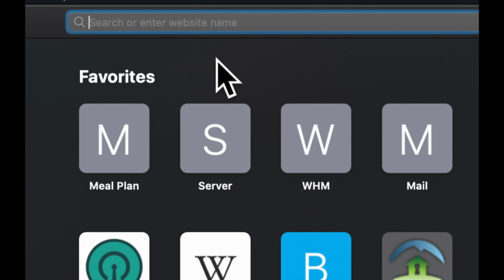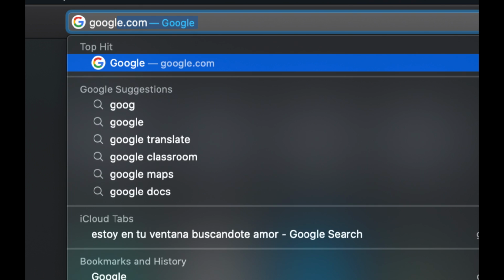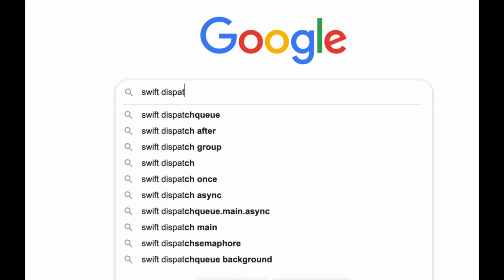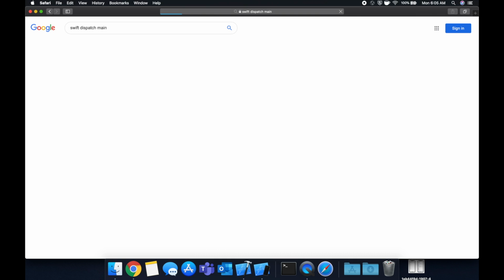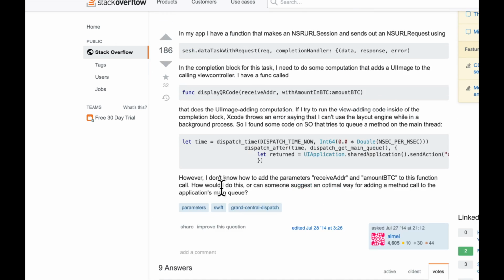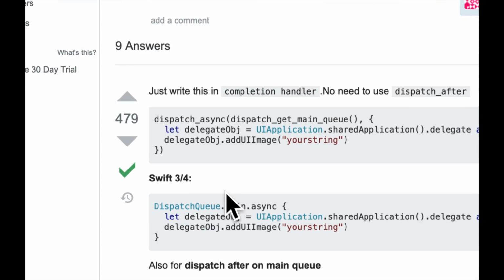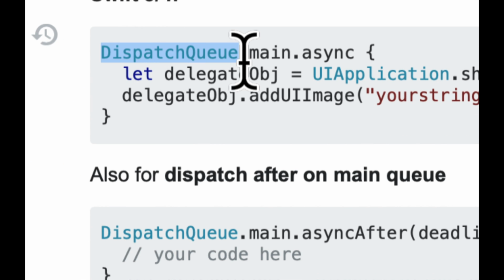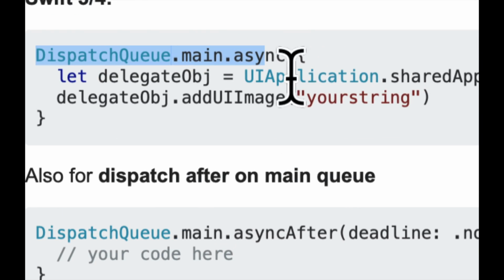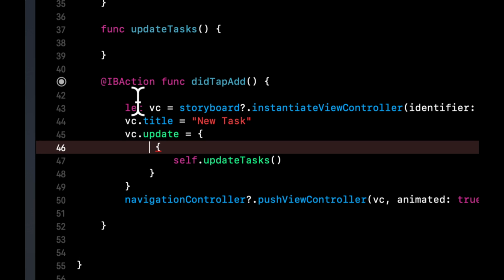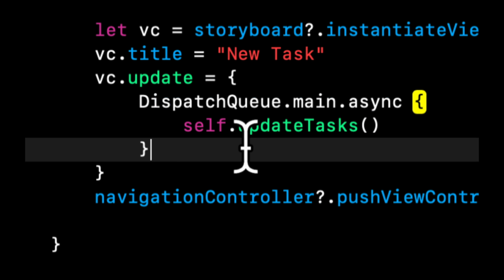So what we're gonna do is open up Safari here. We're gonna quickly go to Google, and we're gonna search Swift dispatch main, and we'll get a bunch of links here. Let's click on this first one. So it's very common that people forget these naming conventions, which is totally cool. Yeah, this is what we want. So it's totally cool to look it up. Don't ever feel like you're the only one looking it up. You saw myself in this video, I'm looking it up. But basically we want to do this. It's dispatch queue main async, right?